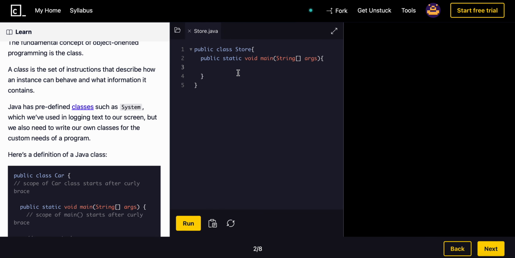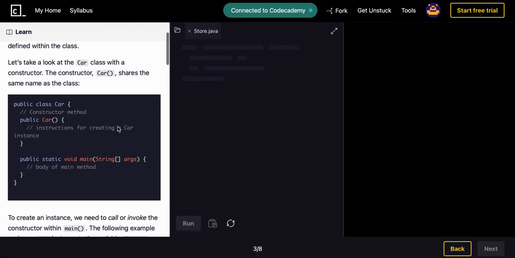So this is the basic syntax of how to create a class, and then in the next video I'll show you guys how to create a constructor as well.